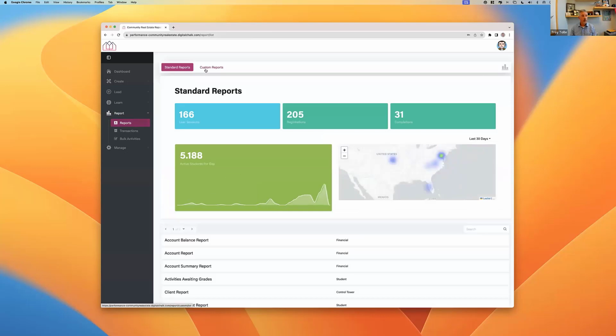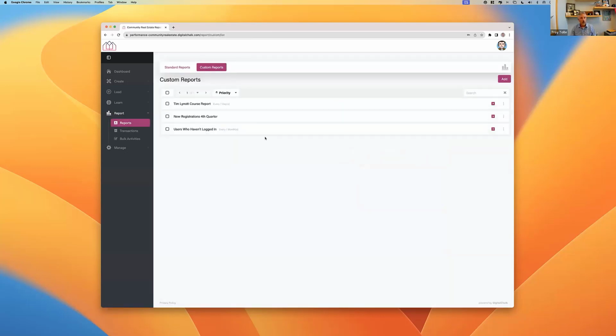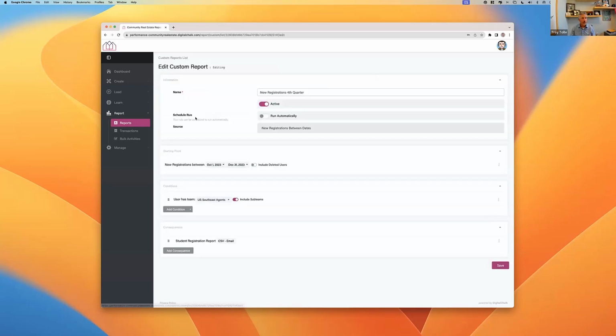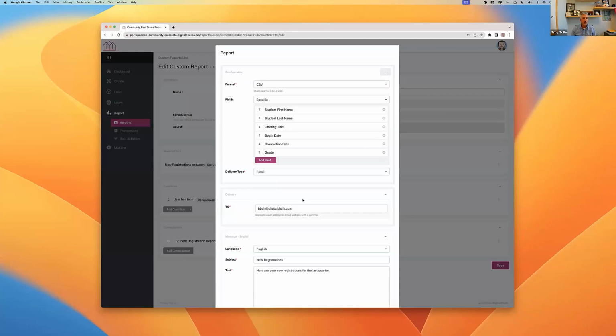So if a standard report is not good enough, we also have advanced reports. All of our advanced reports allow you to do what I'm showing here. This is an example of a report that shows all new registrations in the fourth quarter. I set up my own dates. I can set up criteria for looking at the user's teams, all their profile information, anything that I want to here. And then I can have this report either emailed to me or run right on the platform. And I can include any of the columns that I want.